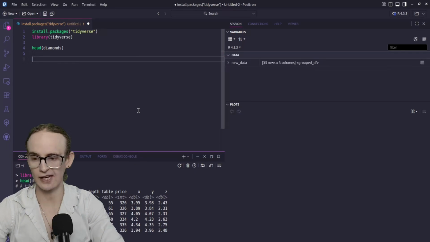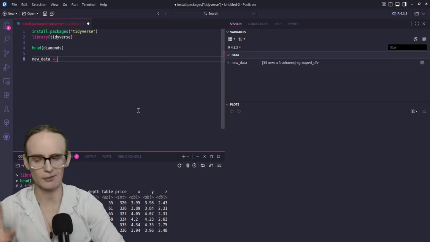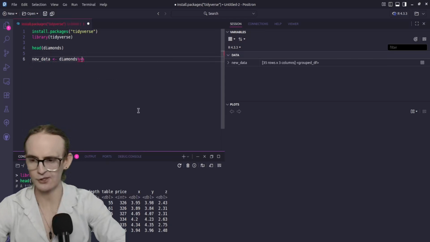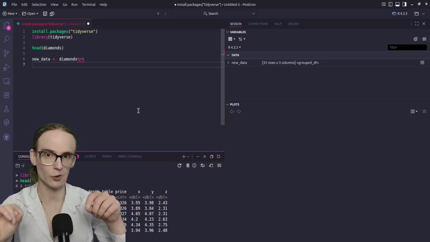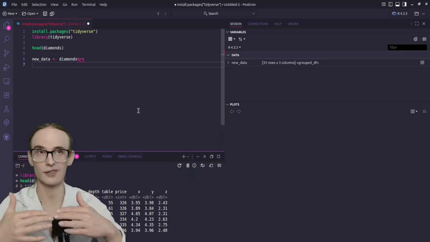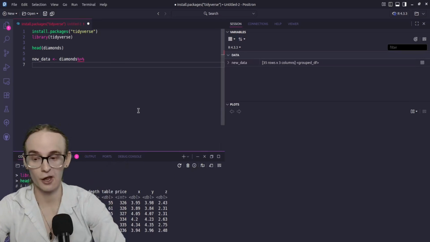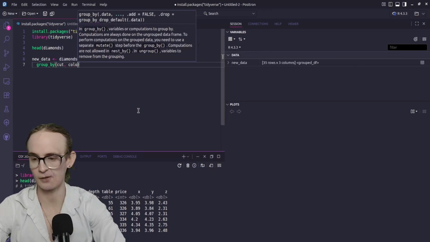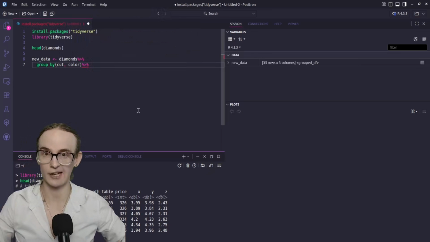So I'm actually going to create a new data set. And again, you could call this new data, you could call it my data, doesn't matter the variable name. But we're going to pass in the original data set, diamonds. And what we're going to do from here is identify the two categorical variables that we think are the most relevant, the two that we want to focus on. So for our example, it's going to be group by, and we're going to do cut and color. Again, keep in mind, these could be whatever you want, as long as they are categorical variables.